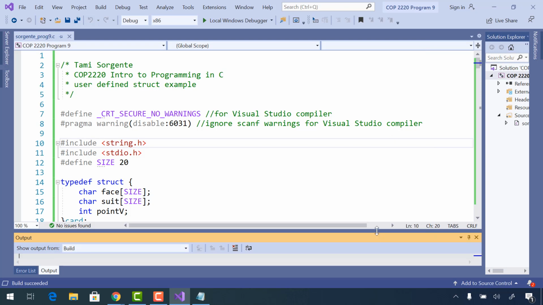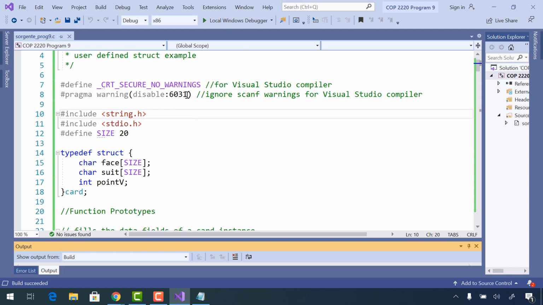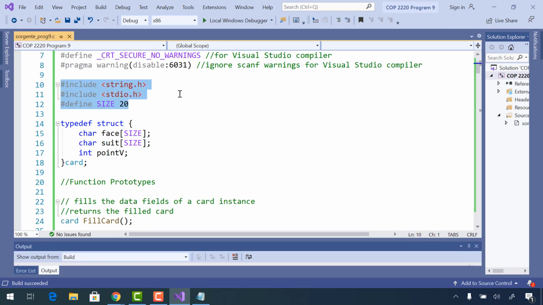So let's just go through this code quickly and talk about it, and then we're going to work on our assignment. Here I have a couple of preprocessor directives. Of course, these are the ones for Microsoft Visual Studio, but here we're going to have string.h and stdio.h, and I've defined a size. Anywhere this word size is, it will be replaced by the number 20.